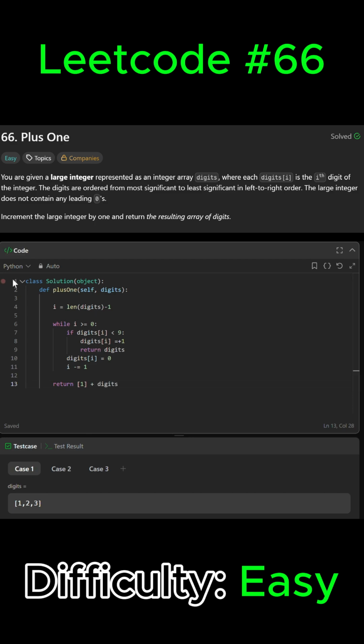Now we can go ahead and submit. Oh, okay, I see what I did. Plus equals 1. There we go. All right, there you go, and that was correct.